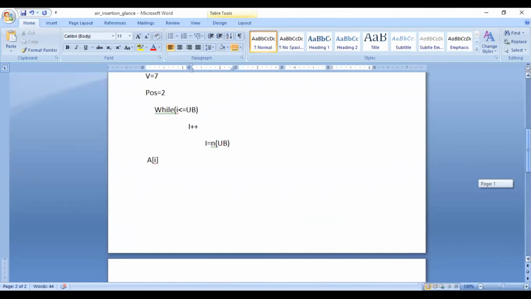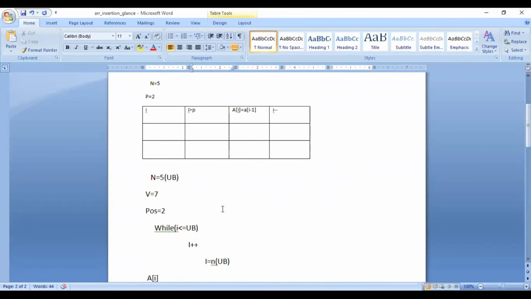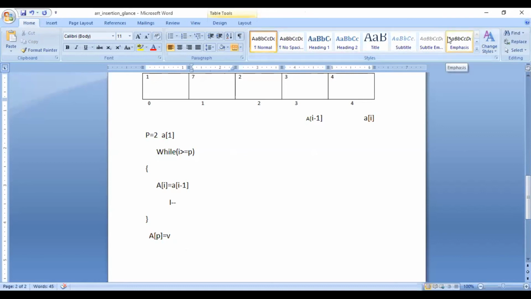What value is to be inserted? We have taken V equal to 7. See, position 2 and V equal to 7. So A of P equal to V, here value 7 is being inserted. Before inserting the element 7, how many elements were there? Before inserting the new element, how many elements were there? I am asking for elements, not memory locations. Please answer this question. No, I am asking for the number of elements, not the number of memory locations.